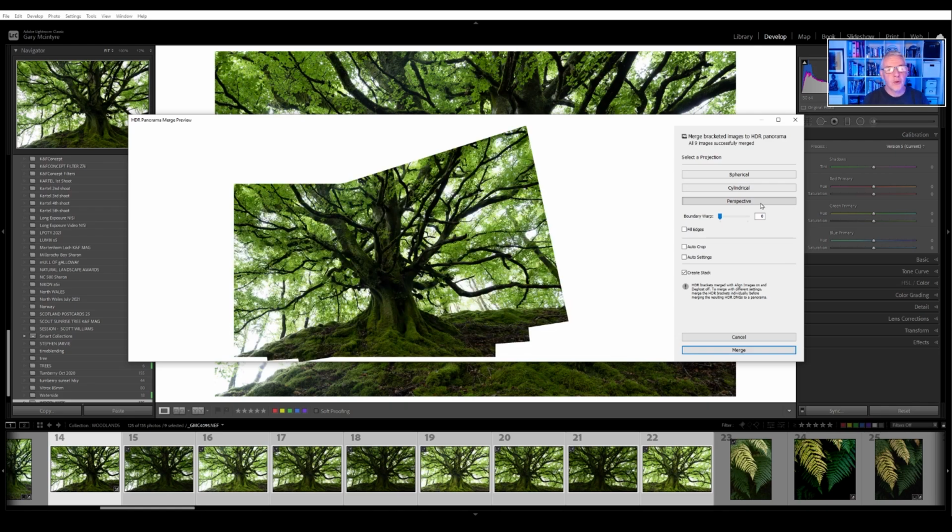Now, not all panoramas will work like this. When I did this panorama, I did not level the base, and that's the reason I have an image this kind of shape when it's all stitched together.